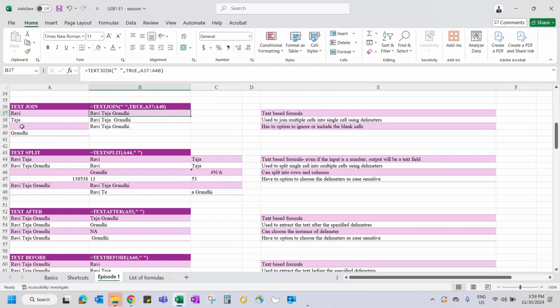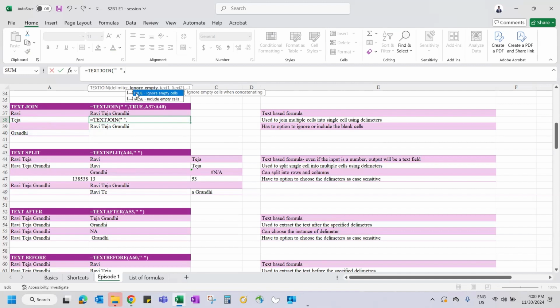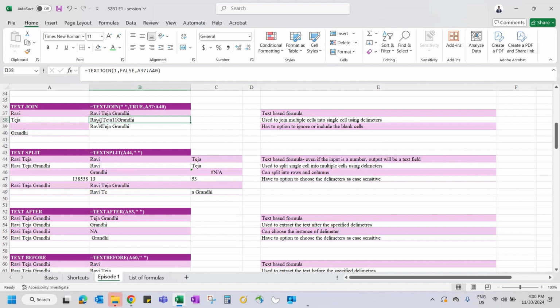So here it ignored the empty cell and gave me the output Ravi, Teja, Grandhi. If I change this true to false, similarly, I'll give 1 as the delimiter. Since 1 is a number, I'll just give 1. Include empty cells, I'm selecting include empty cells. Just move with the arrow buttons and select tab. Then select all the data. So now you will see Ravi 1, which is my delimiter, Teja 1, and since a blank is there, it's giving one more 1, and Grandhi. Just for identification purposes, I have given this, so you can understand the difference between this and this.